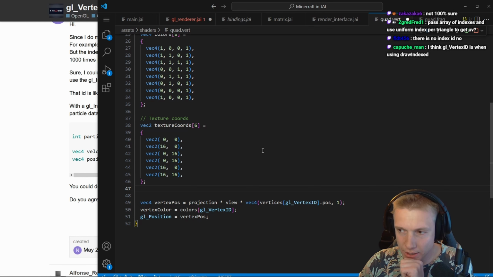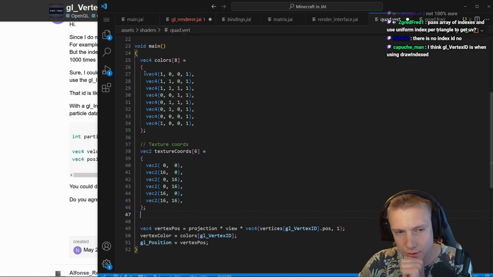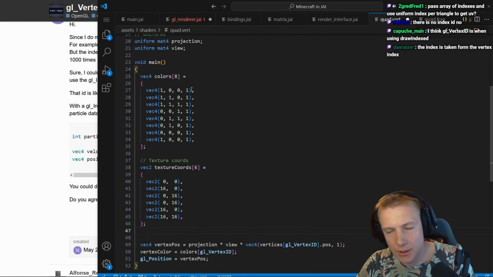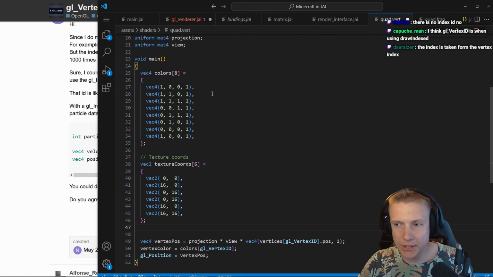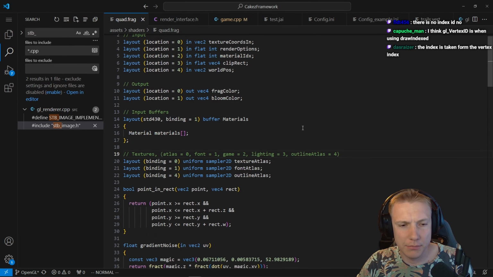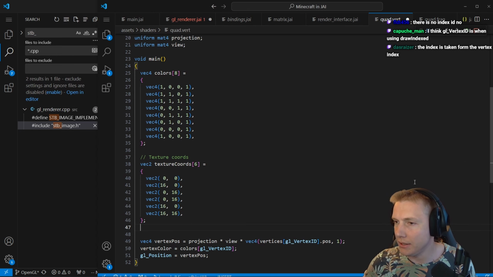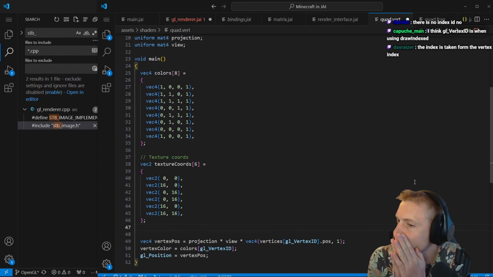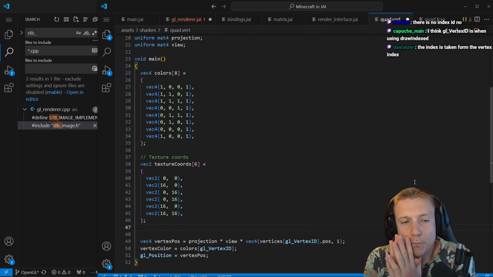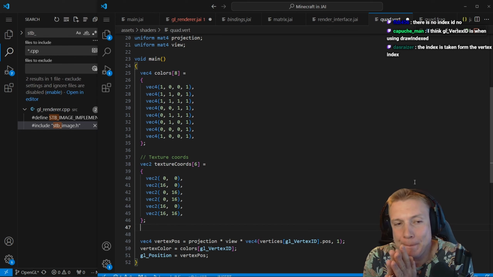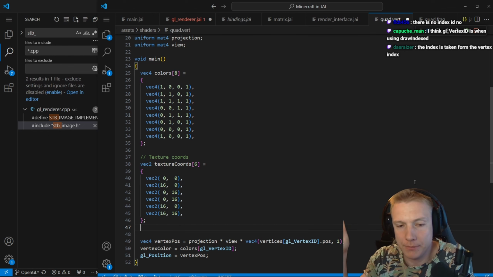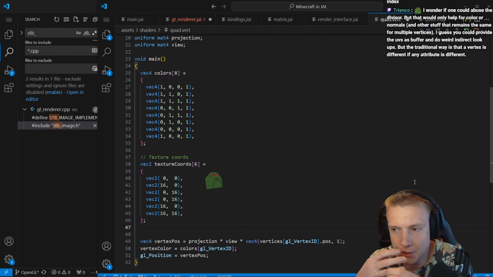I think vertex ID is when drawing indexed. No, vertex ID is the ID into the... Vertex index is taken from the vertex index? No. Yeah, I guess, but that's not what I need, unfortunately. I don't need that right now. Shit, it would be so easy if I just had a number that counts up. Then this would be easy.